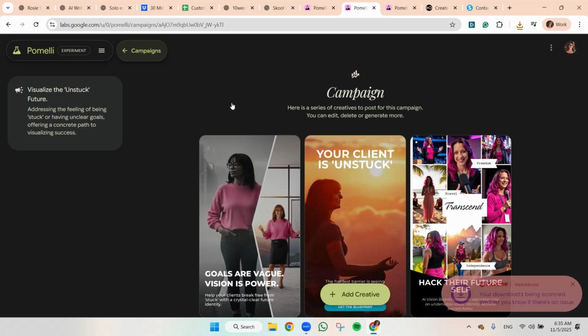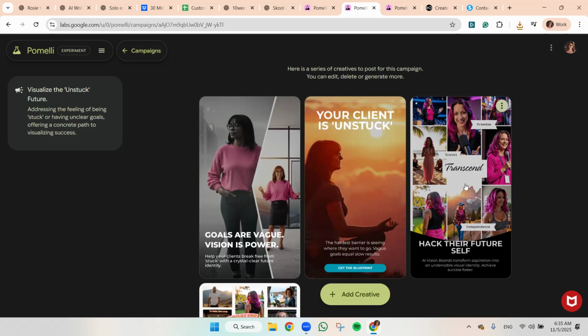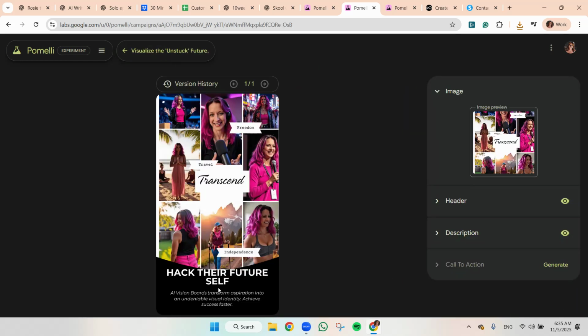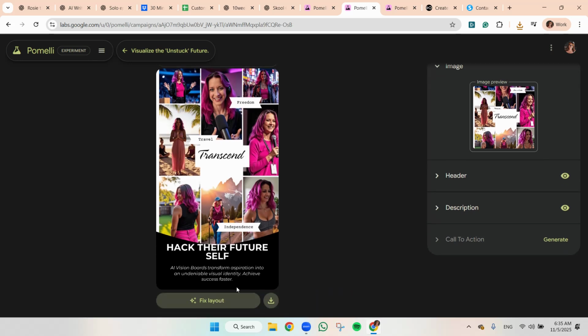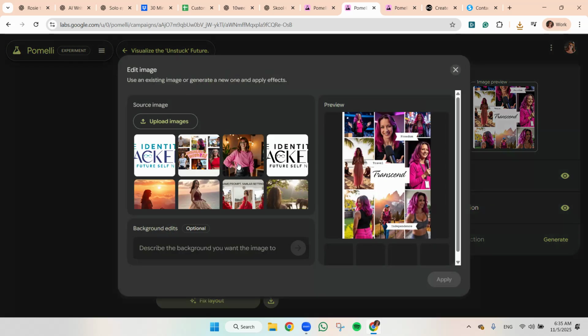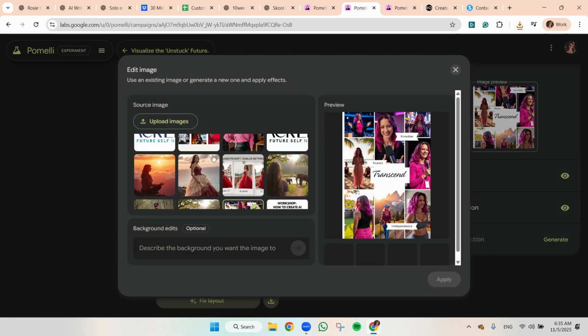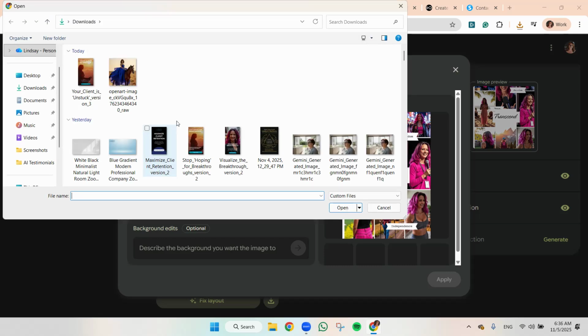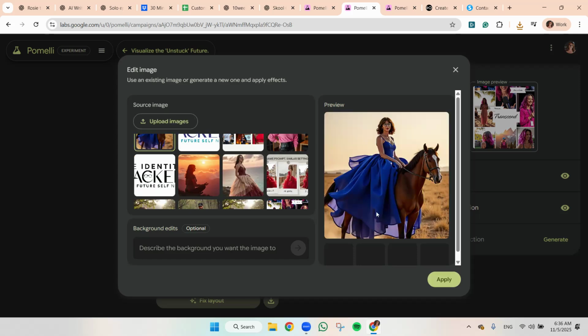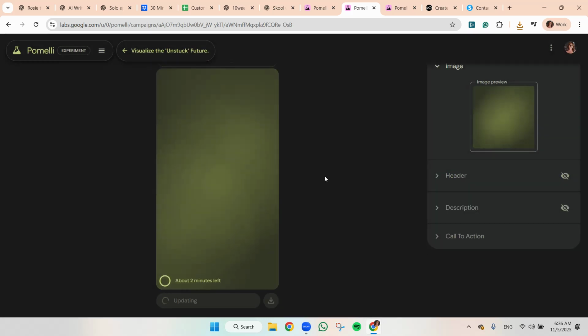Then I'm going to go back and look at some of these other ones. So here, this is another one that's talking about hack their future self, AI vision board transformation, aspirations into an undeniable visual identity, achieve success faster. So maybe I want to change that image. Okay, so I can look at the ones that are already on my website, or I can upload a new one. Look at this. I'm just going to upload this one into it. I'm going to apply that one, and it's going to automatically apply it.